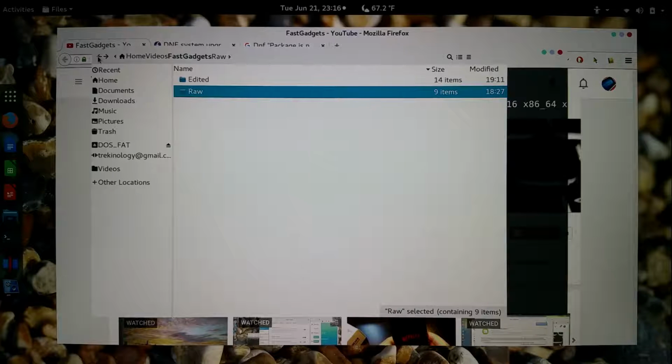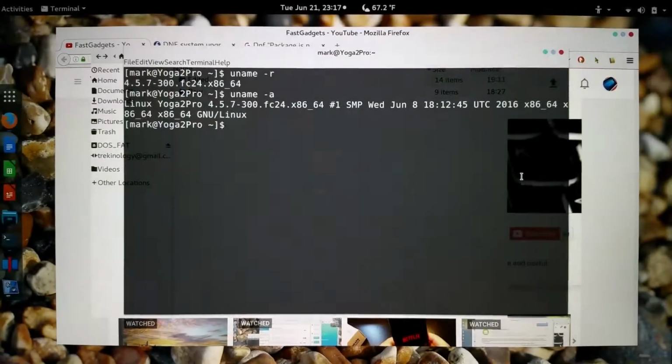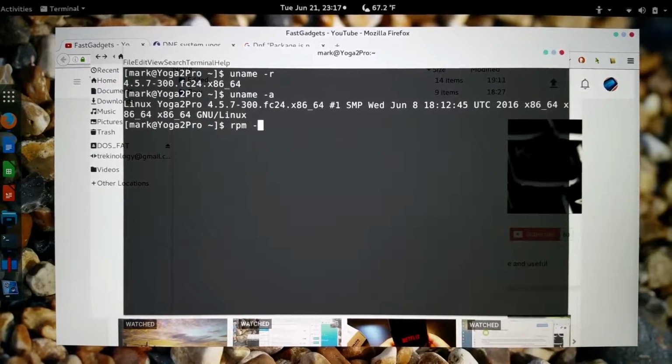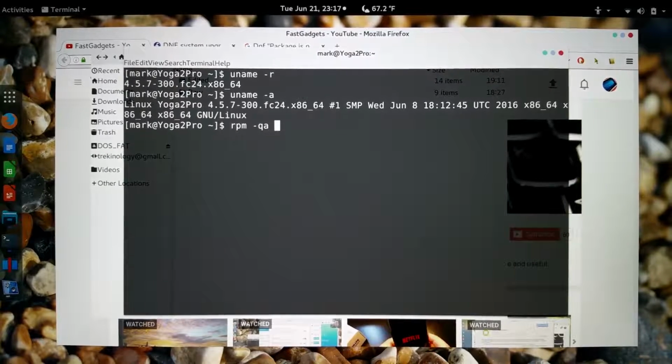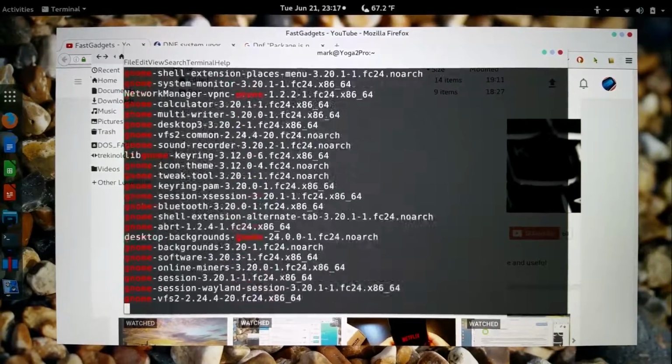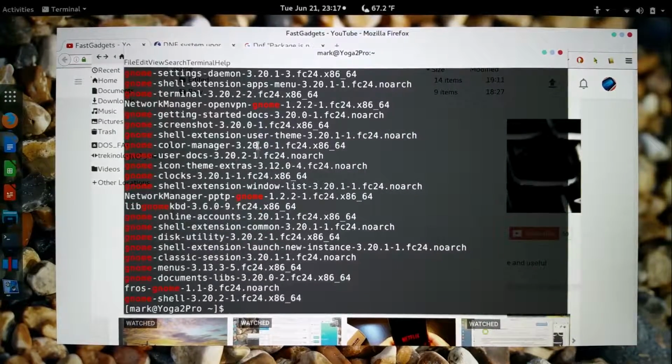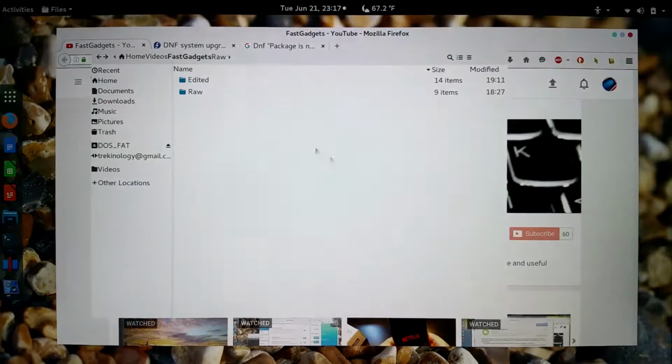I know that I'm on a newer version of GNOME 3. It is now 3.20. And if I actually run the RPM command and do a query all and grep on GNOME, you can see that the version being reported is 3.20.0-1. So GNOME definitely got an update, and many of the other packages got updates as well.